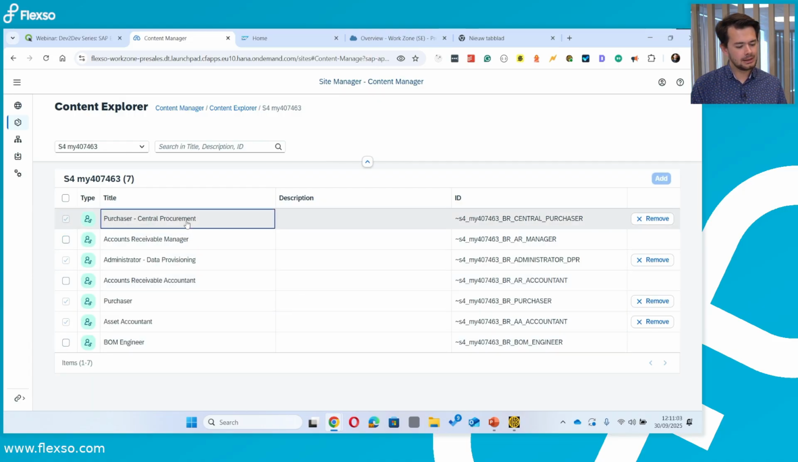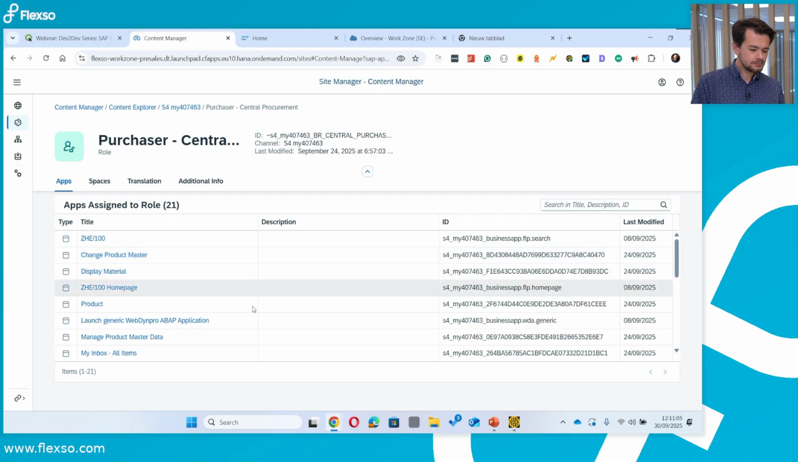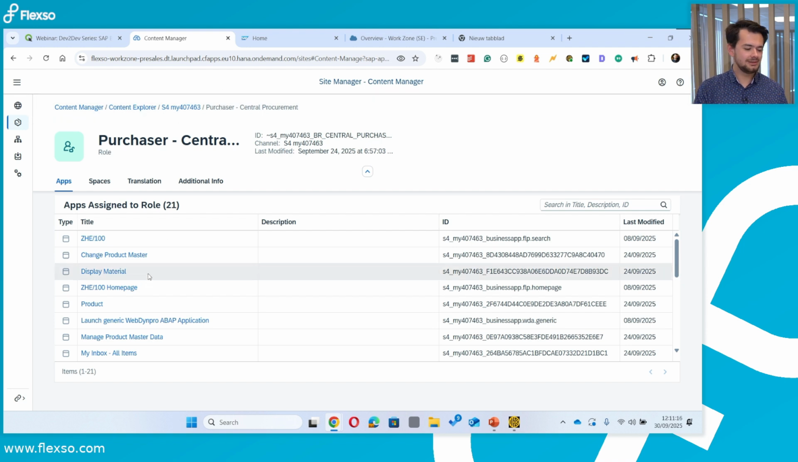And if I have a look here, I can also see which application spaces and so on are assigned to this role. And this is directly coming from S4. So I don't have to manually set this up here. This is really something that is already set up in S4 that is exposed to Workzone. So that's that part of the story.